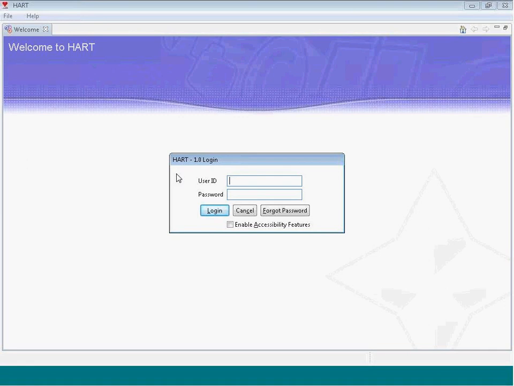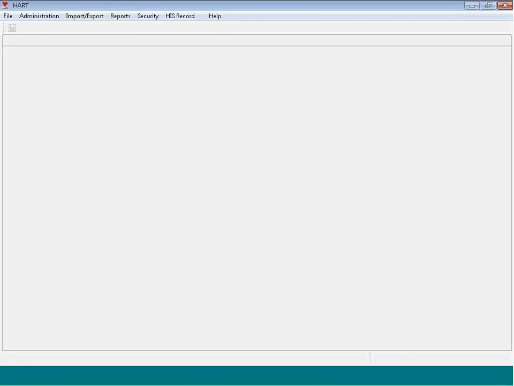The import-export function can only be completed by a system administrator. To begin, I will log in using a system administrator user ID. Select the menu option at the top called Import-Export. We will begin by reviewing the export options.